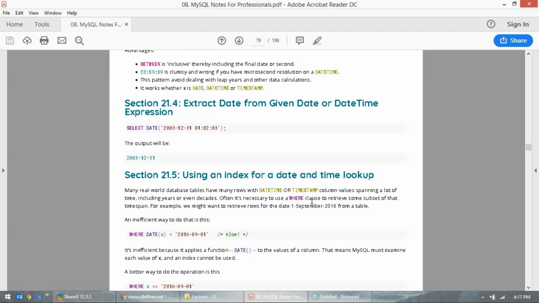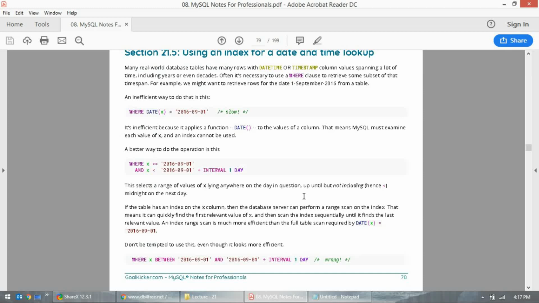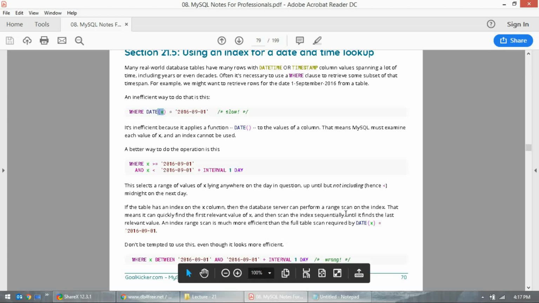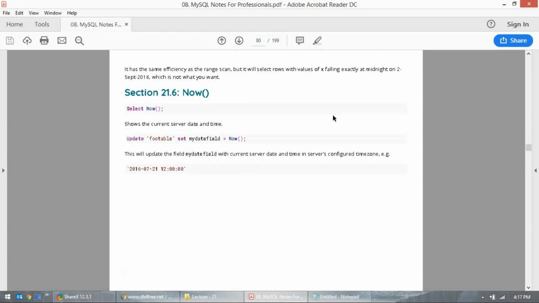Okay. So let's go to the next section, using an index for a date and time lookup. SQL for this. You can use a where clause, and you can use this, and you have to have this date column. That's a problem. We don't have a date column now. So they are talking about the efficient way of using it, because a performance issue comes into the picture, and we will go to that performance thing also. So okay, next section now.